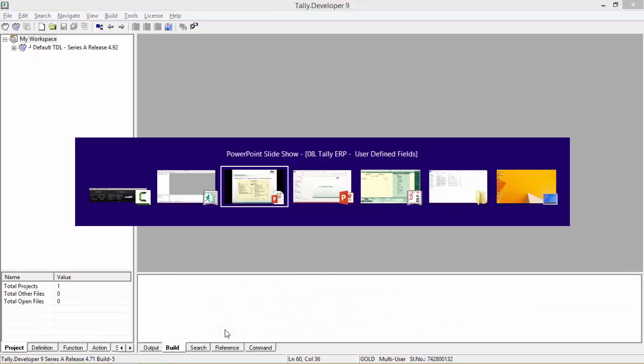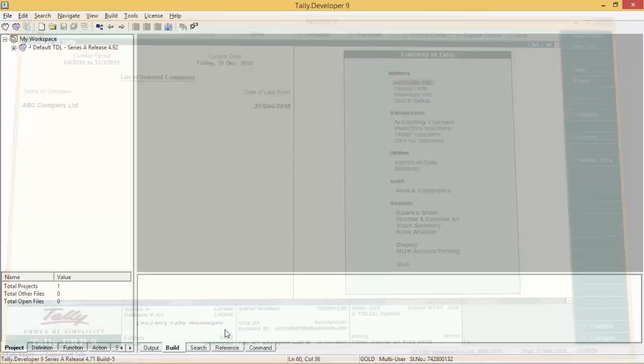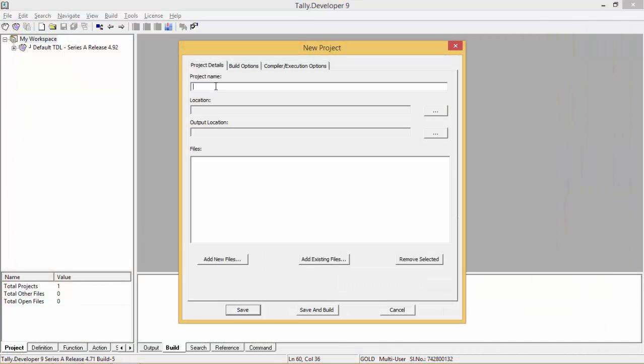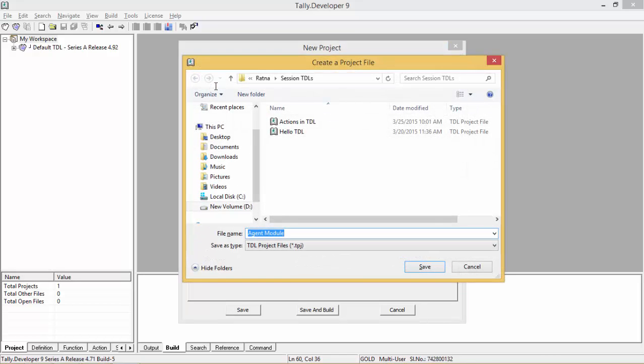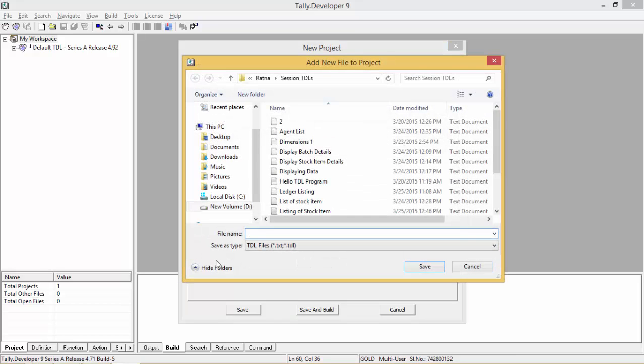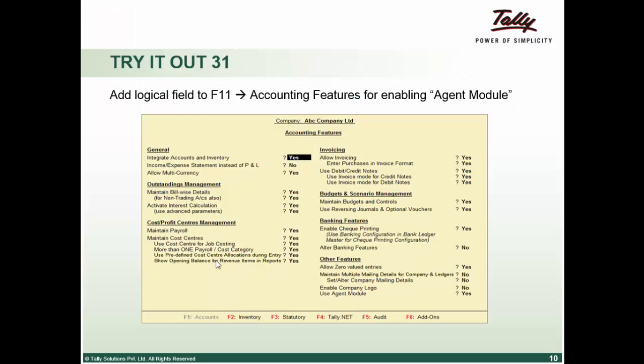We will quit our Tally. We'll create a new project by the name of agent module. Provide our location, adding a new file, agent module main, and we'll just create one more file. And we will first make use of this.